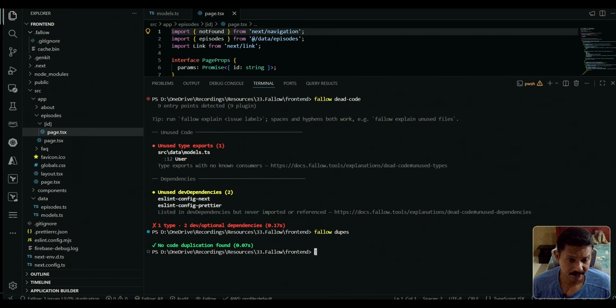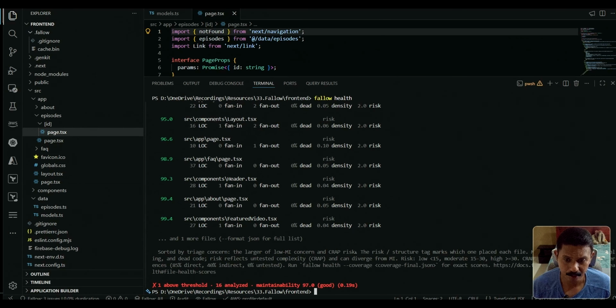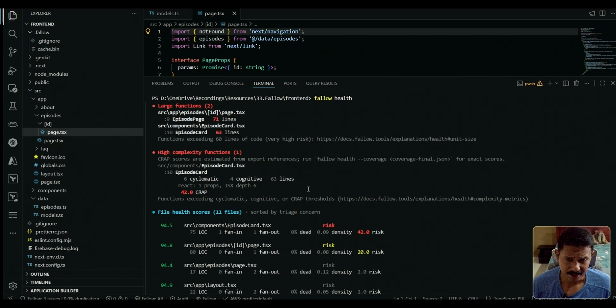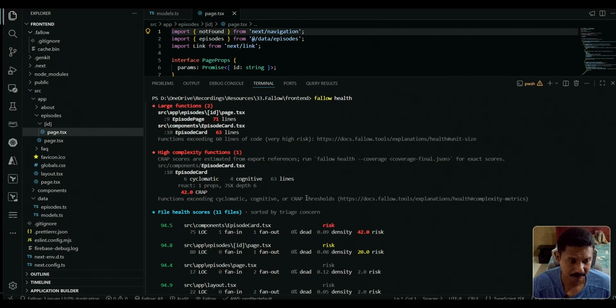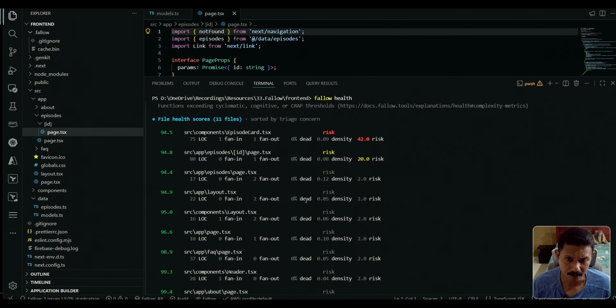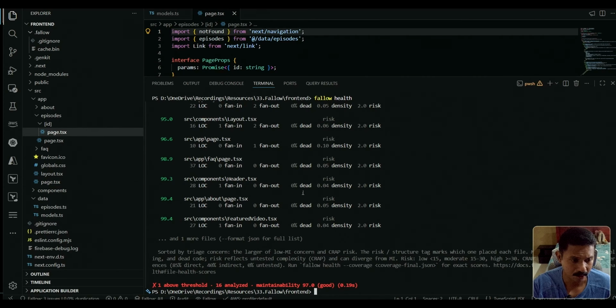Now let us run the report. If I just do a Fallow health, pretty much the same thing, you can just see the project health generated again. So you can bring out all the complexities in your code there, and it says the maintainability index is 97, which is quite good.